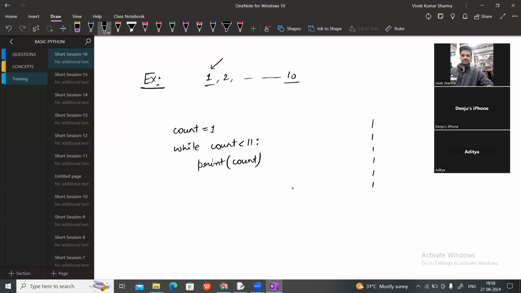So what I need to do after printing the count, I need to increment the value of count. Okay, so count plus equals to 1. Now, what output will I get? I will get 1, 2, 3, 4, 5, 6, 7, 8, 9, 10. Till 10 I will get. I will not get 11 because when the value of count will be 11, 11 less than 11, this condition becomes false and we will come out of this while loop. Okay, so here I will get all the countings from 1 to 10.